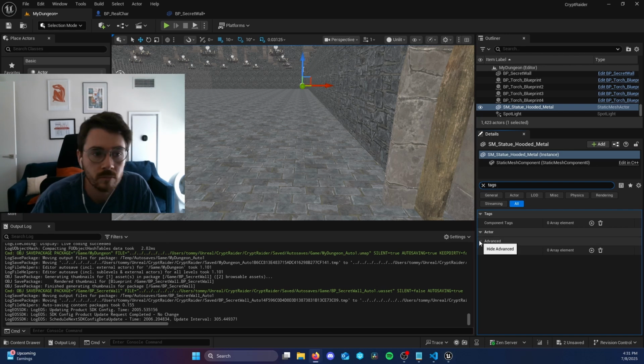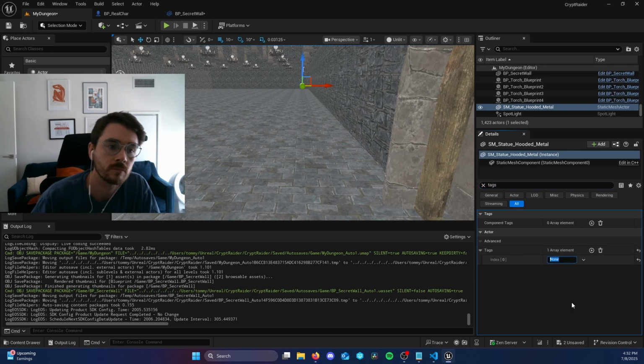You can see that there is an array element. Now we understand what arrays are. So you can have multiple tags. It's an array of strings. So the first thing in this array is you can add it with the add button. You can delete elements from it with the delete button.